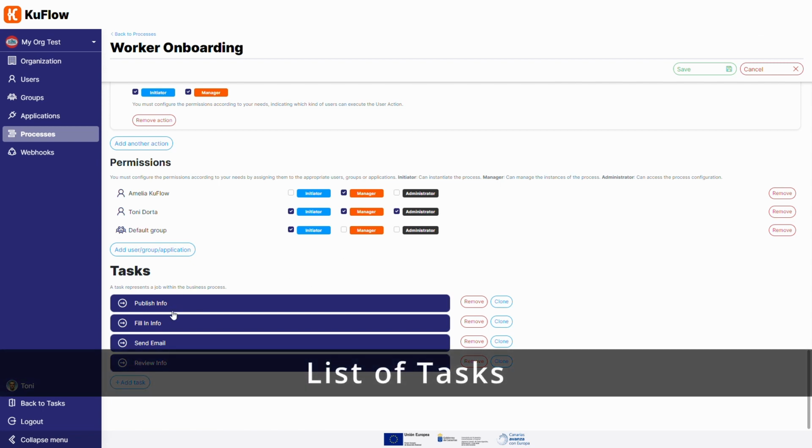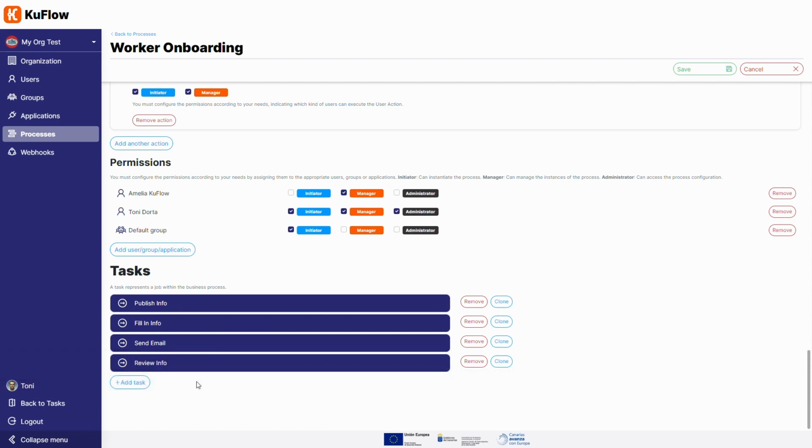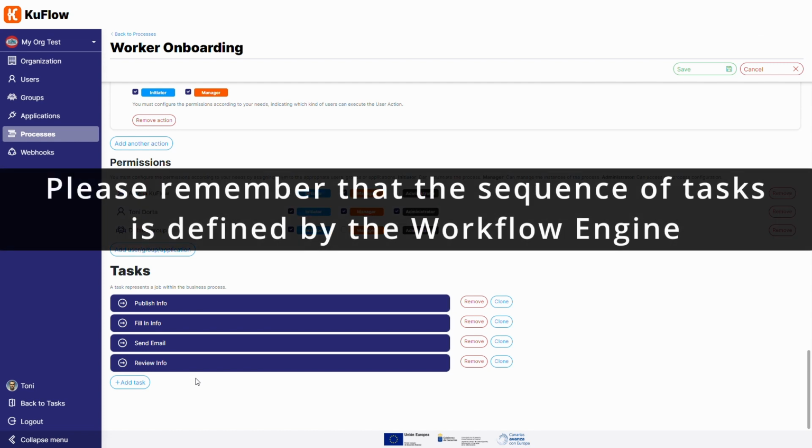A workflow is made up of a list of tasks. This list is only a definition of the tasks and doesn't determine their order of execution. The task flow can actually be defined in several ways.